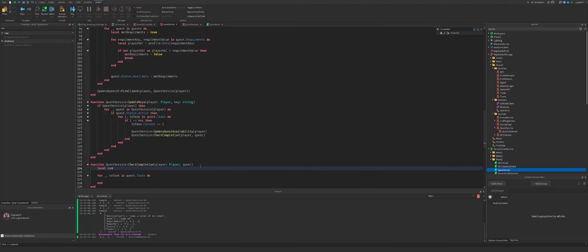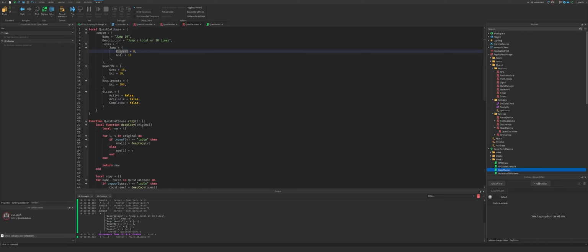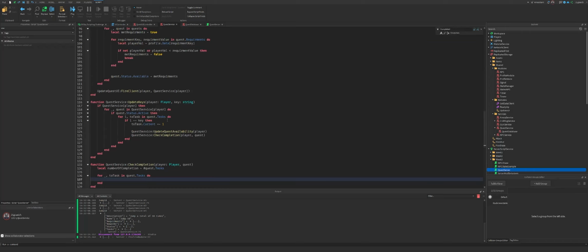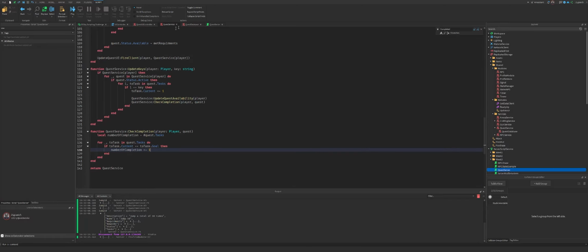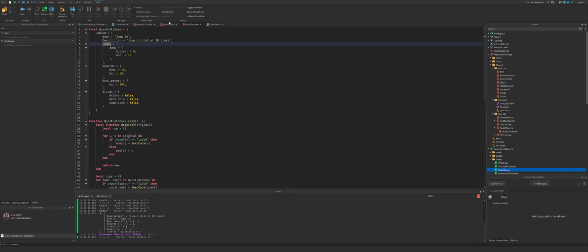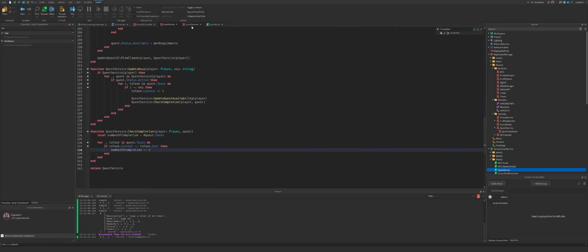So local numberOfCompletion will equal the number of quest tasks. We're going to loop through all of these and check if their current equals the goal. If it does, we're going to increase it by 1. So if task.current is equal to task.goal, then we're going to set the number of completion to plus equal 1. Now remember, you can always do this for the different types of task. If it's not jump, then you can just change it. So if it's, say, collect a book, right? Then if that collect book boolean is equal to true, then you just check that here. You'd always go through the types of the quest and check that. In this case, there's only one, so I'm just going to do that one thing here.